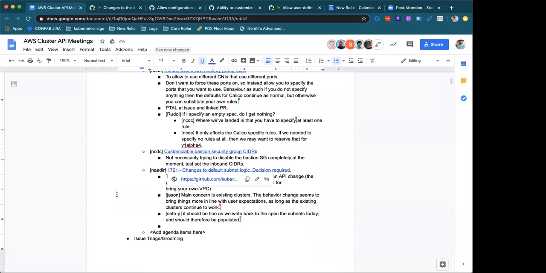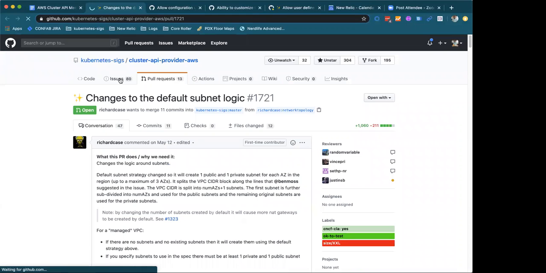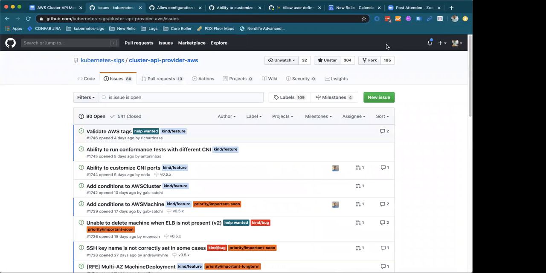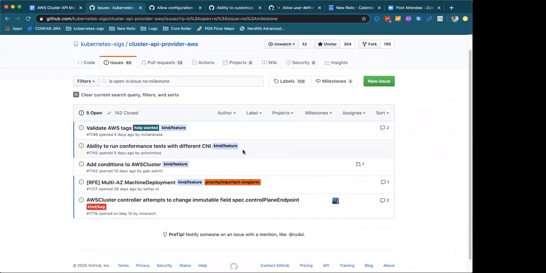All right. Are there any other topics folks want to bring up before we go into the issue triage? Cool. Let's do that. Now this is usually the issues with no milestone. Correct. Cool.